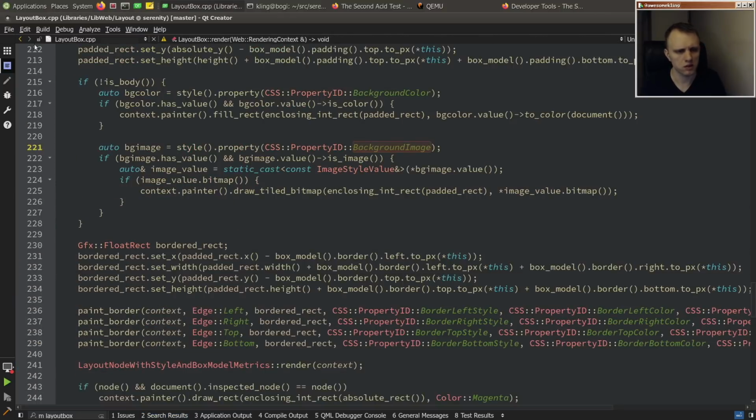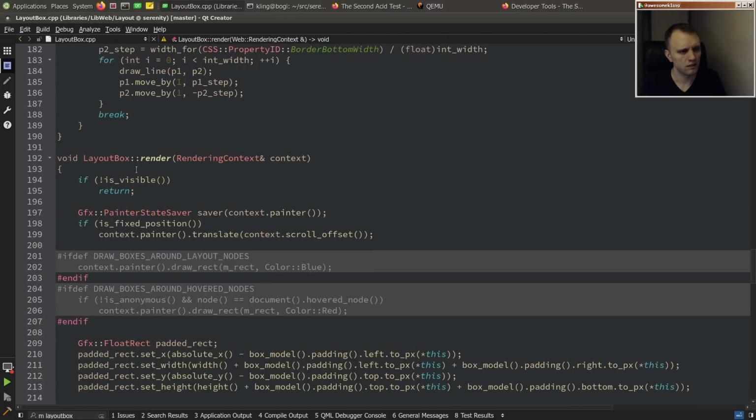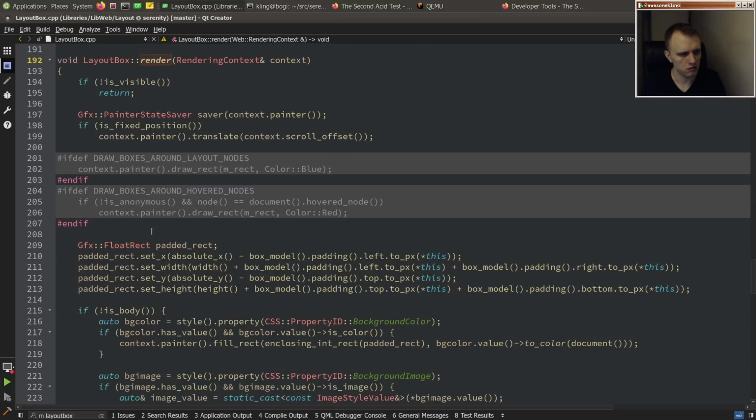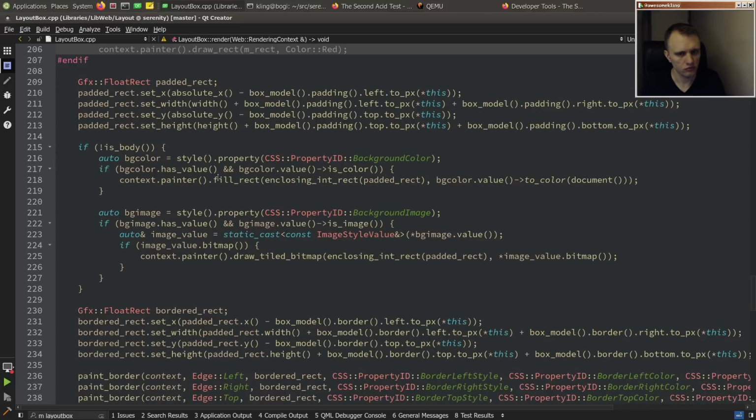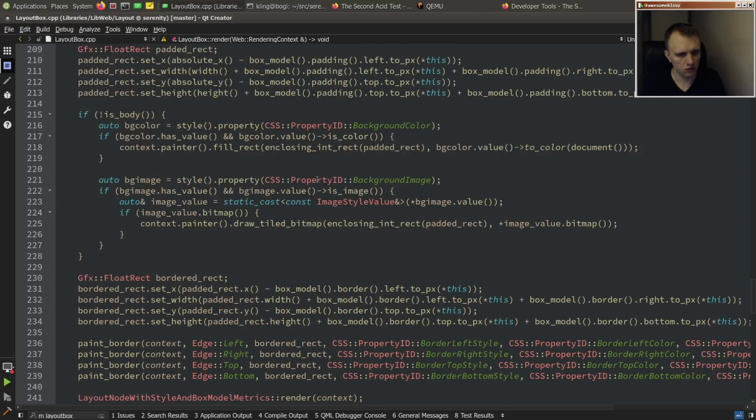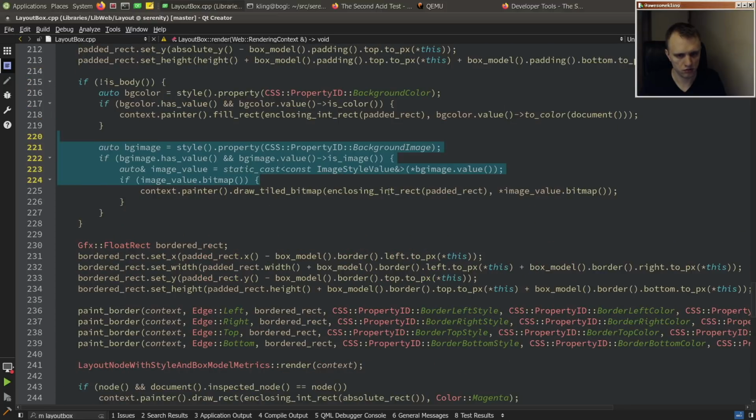Is it you, layout box? It's Mr. Layout Box. Layout box render paints the background image. Sure. That makes sense.